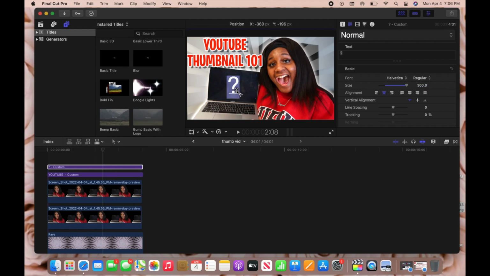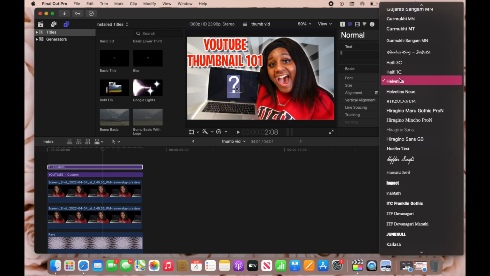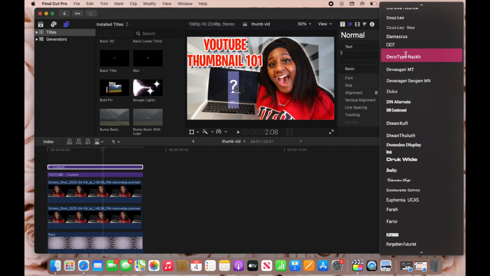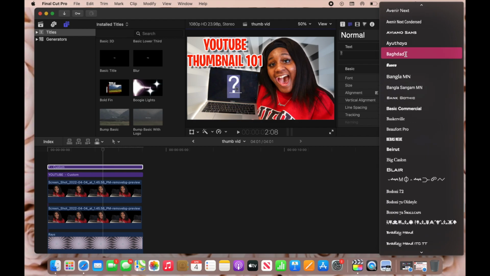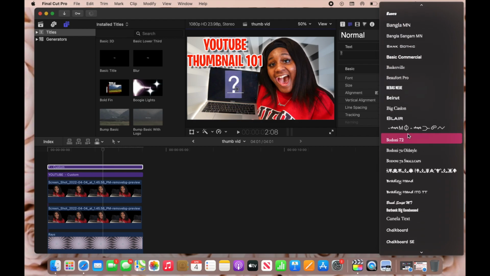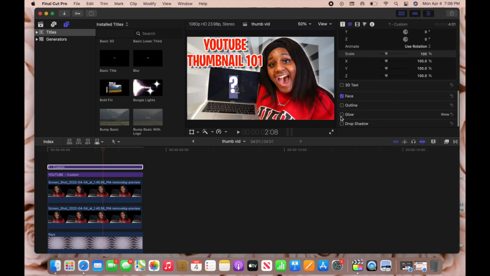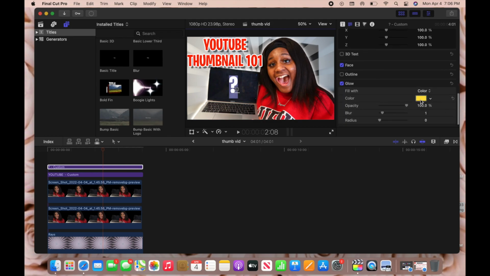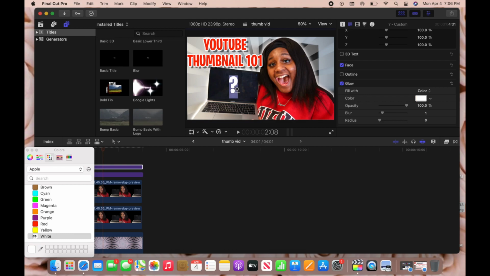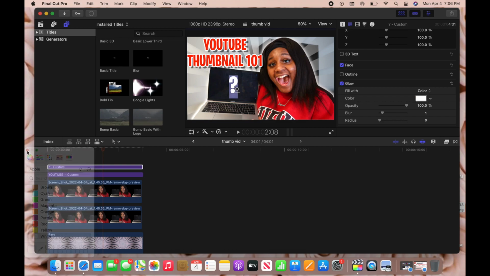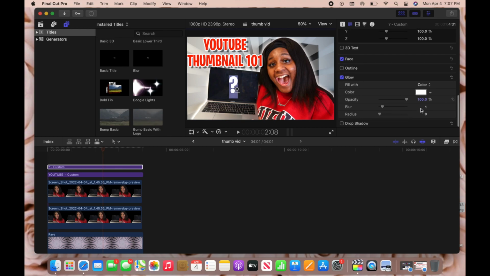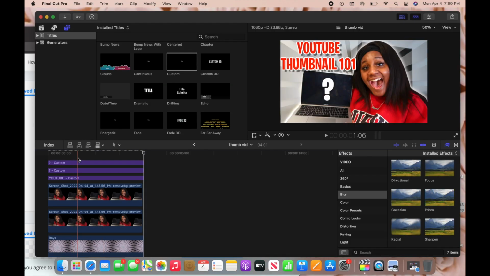I'm going to try to make it as big as I can. And I'm going to change the font to Big Burbank Condensed. You can use whatever font you want, whether you have downloaded a font or not. I am adding a glow here, and I am going to go with the white glow to give it that glowy look. As you can see now, this is what I have so far with my thumbnail.